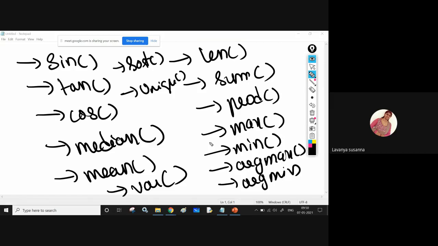Sine function, it will display the sine values of the individual elements of the array, like this: tan, cos, median, mean, var. Next, sort function, it will sort the array. Unique function, it will display only unique elements. Length function, it will calculate the length of the array. Sum function, it will return the sum of the elements of the array. Prod function, it will multiply all the elements in the array. Max function, it will return the maximum value. Min function, it will return the minimum value. Argmax, it will find the position of the maximum element. Argmin, it will find the position of the minimum element.